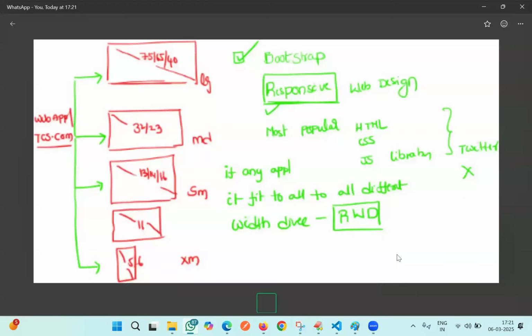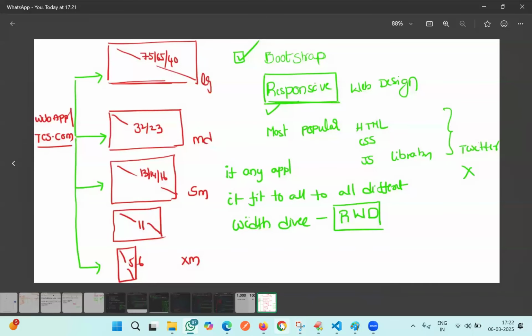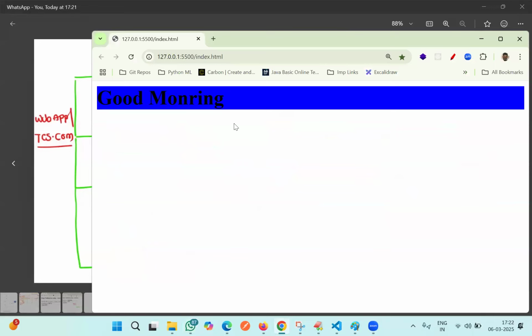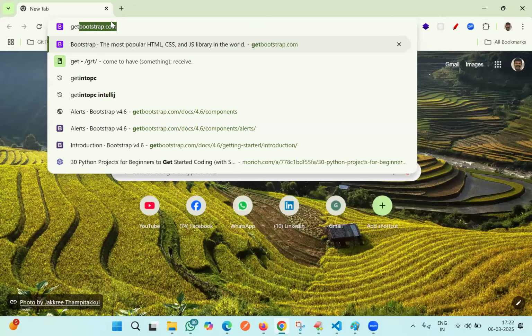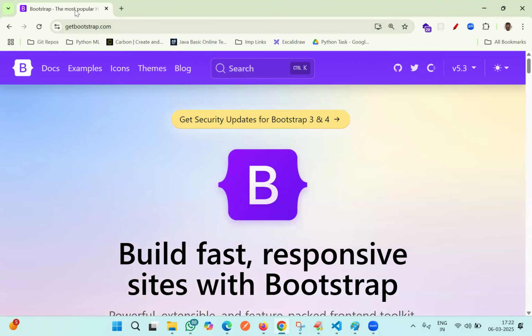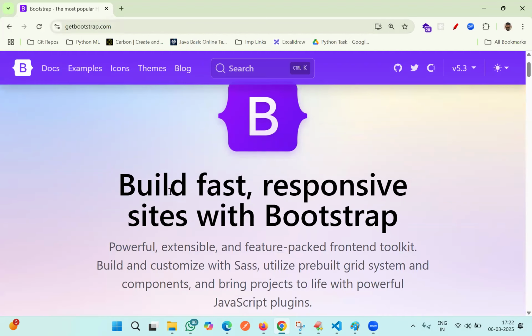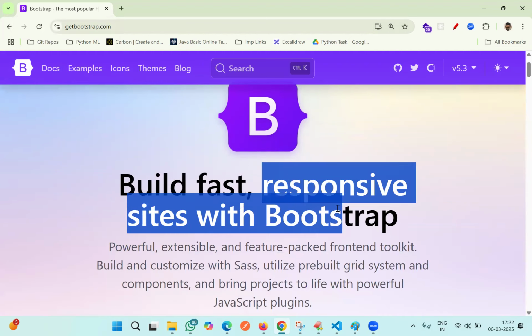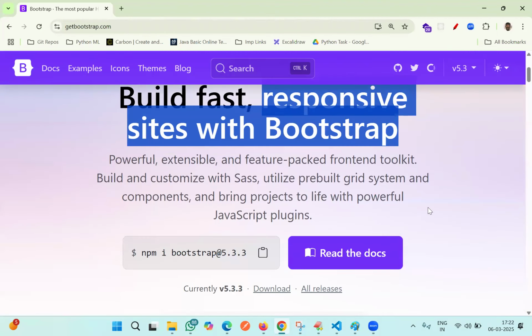Now I hope you got an idea about what Bootstrap is. There is one official website, so let's navigate to this website. Getbootstrap.com. See here, I'm reading the title: the most popular HTML, CSS library in the world. Build fast and responsive sites with Bootstrap. If you follow the Bootstrap components, it automatically fits all devices.